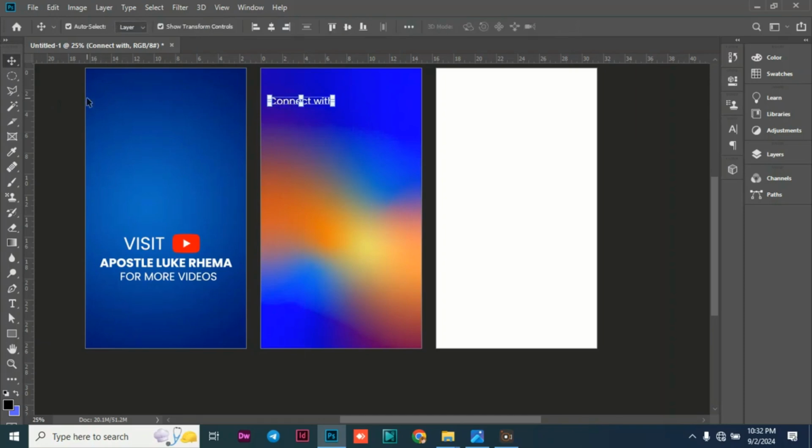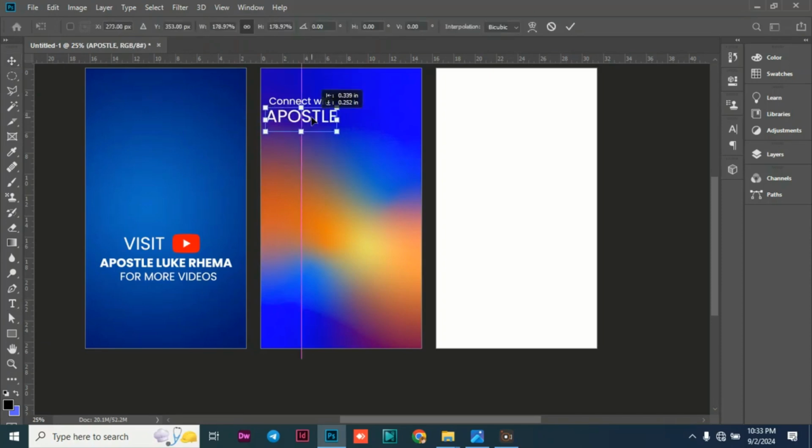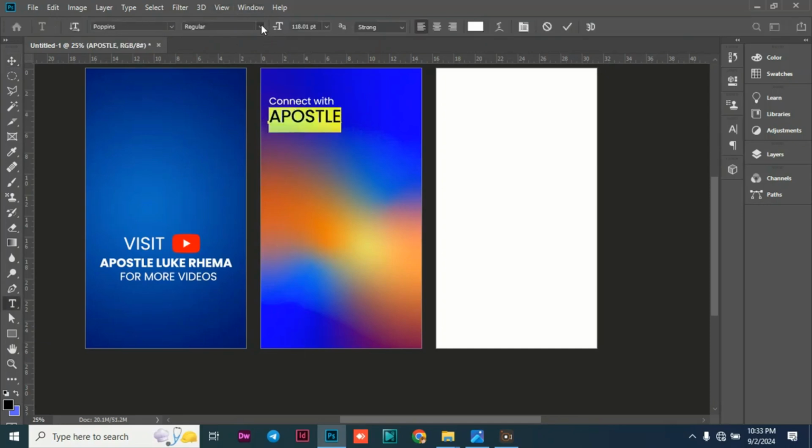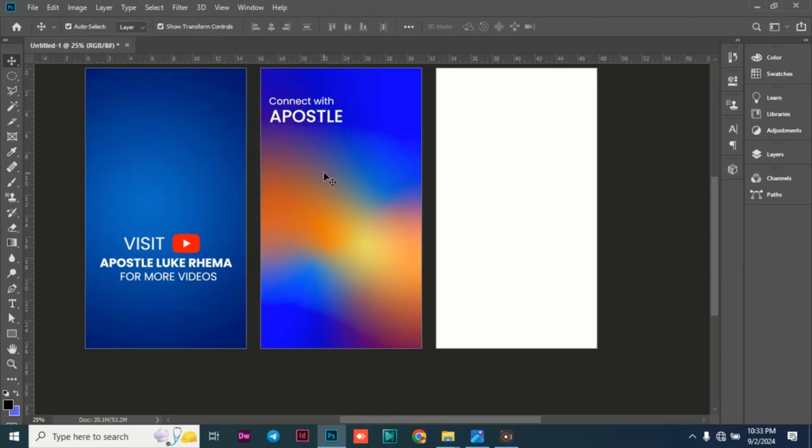Then you can as well bring in the second text, Control J, and then you can bring in the second text. So we're going to write apostle, and then I want this apostle to be bigger than the connect. So I want it to be there, but I also want it to be with a different weight. So I want it to be medium. I want to use medium in that case.